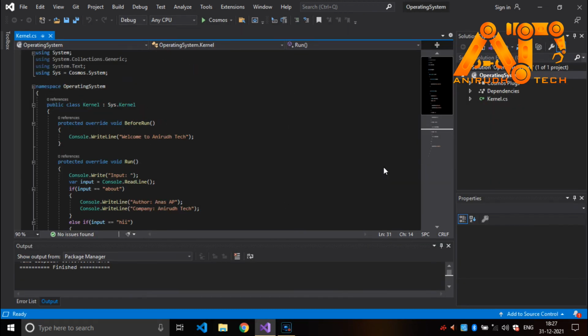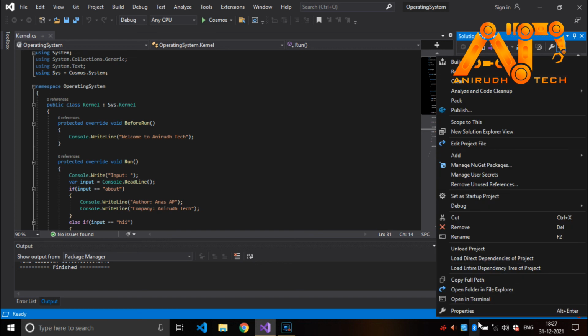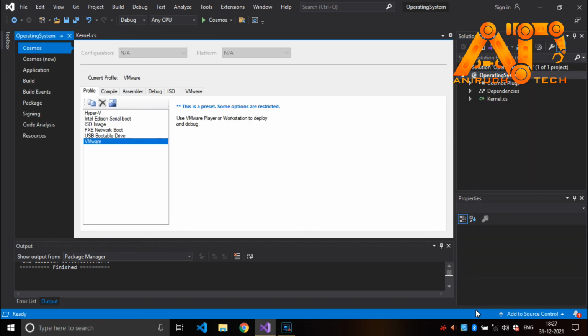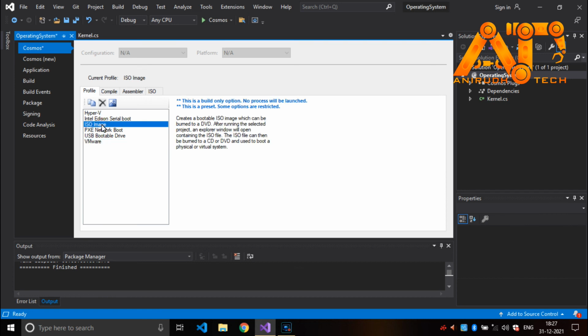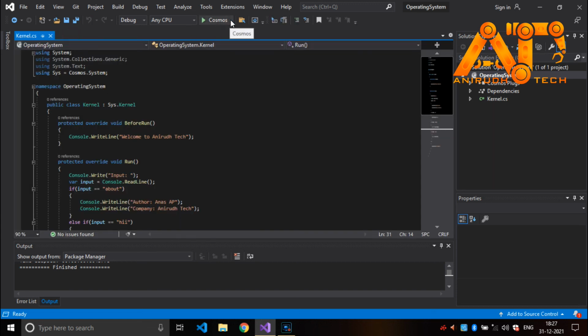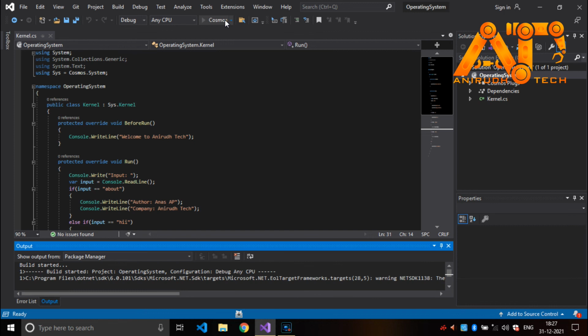There is one more thing guys. If you need an .iso file, so you can load it on a system independently, for that click on your project, right click and go to properties. You can see VMware is selected, that is our virtual machine. Just change it to ISO image, close it and rebuild again. Then we can see what will happen.